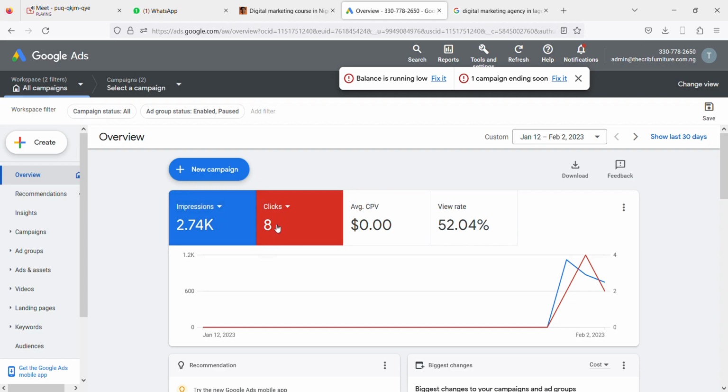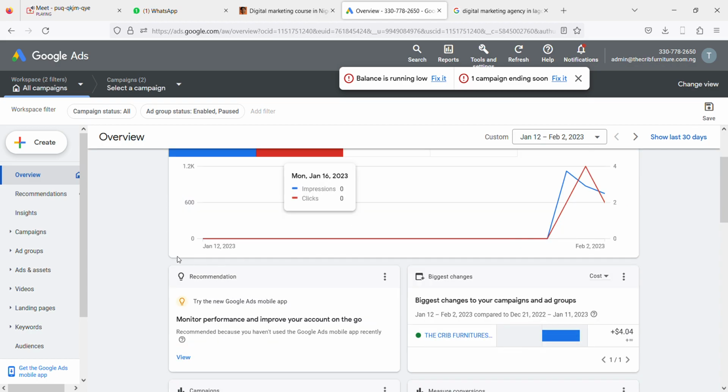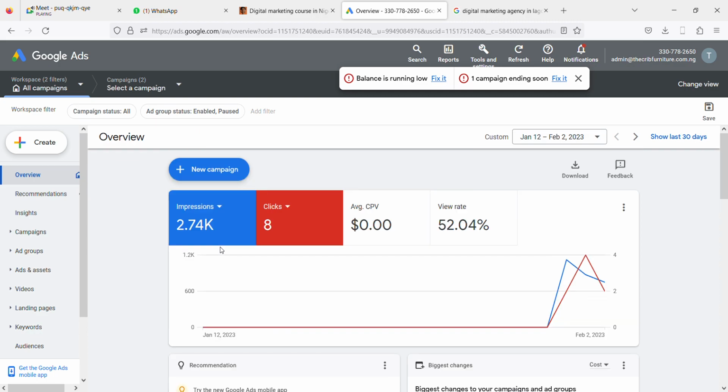Your goal is to ensure that clicks also increase. You don't just want to keep having a very high impression, because if you have a very high impression and your clicks are not moving up, it means something is going on, and you have to check it and try to fix it. In this graph, the blue represents the impressions and the red represents the clicks, and this here represents the range of dates that it is showing.